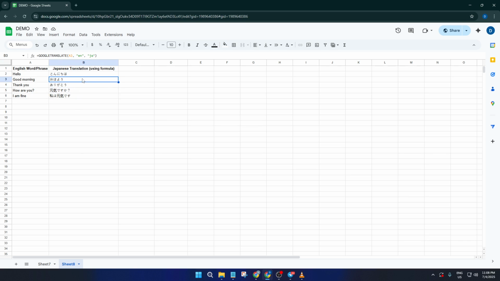Now, rather than typing this formula over and over for every phrase, there's a super convenient trick. Just click the little blue square at the bottom right corner of your translated cell and drag it down through the column. This will copy the formula down, automatically adjusting it for each phrase in your list. Every English phrase should now have its translation in the cell next to it, all in one swoop. It's like having your own personal translator built directly into your spreadsheet.